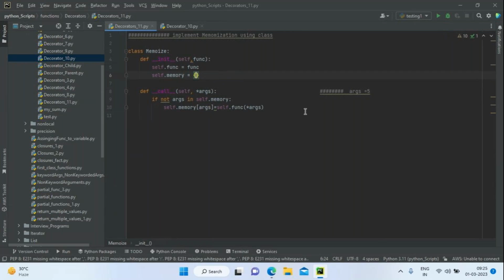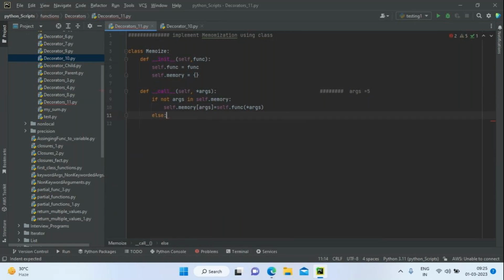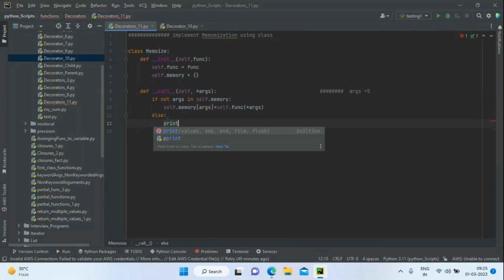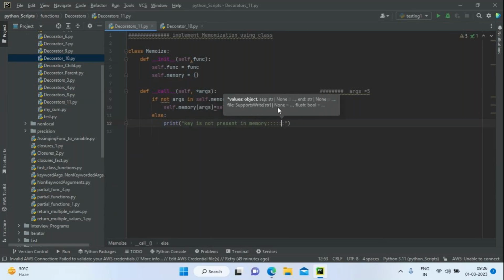And then what I have to do, yeah, that's it. In the else block, I'm going to print: key is not present in memory. Sorry, key is present in memory.